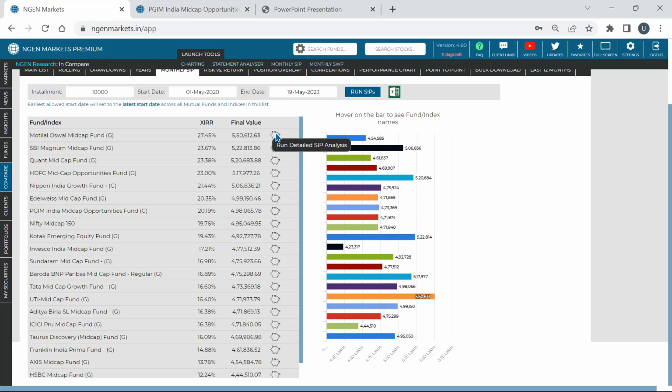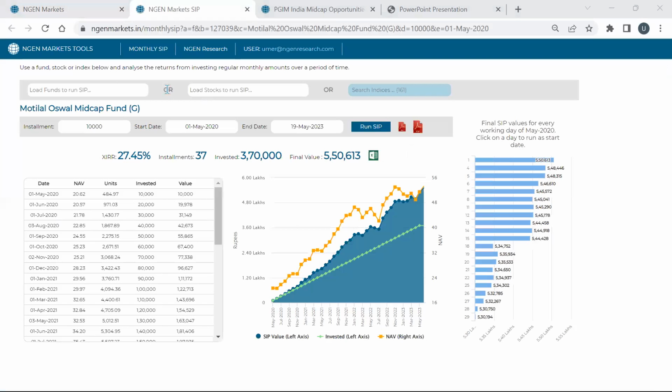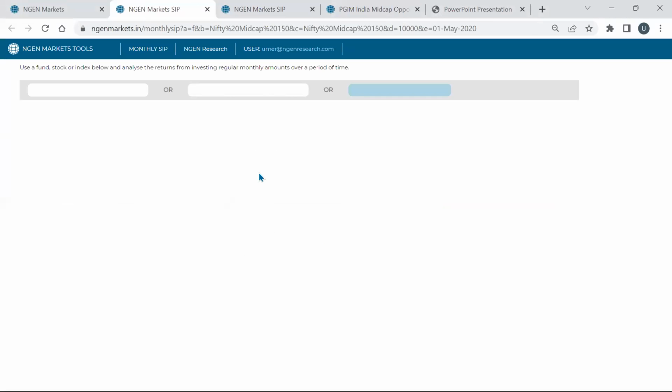So once you click on it, you can now see that this is the SIP which we have here in the system, right? So here you can see that this is a detailed SIP analysis, which you can choose to preview for any particular fund. So once you click on this piggy bank, you can run detailed SIP analysis for even an index as well. And all you need to do is just click on this piggy bank. That's how the monthly SIP works out.